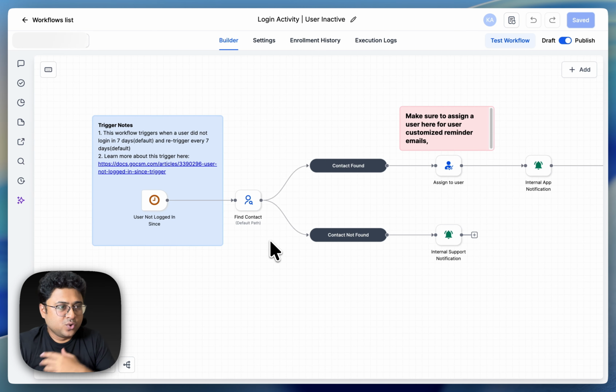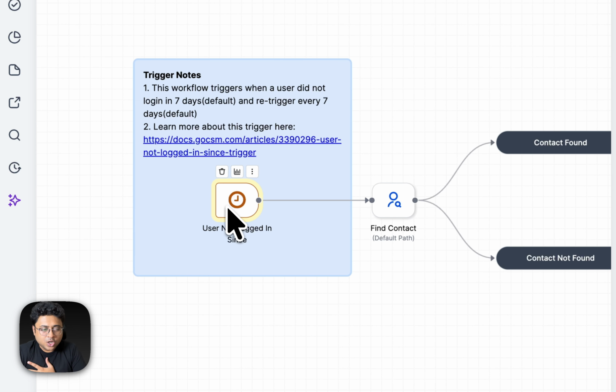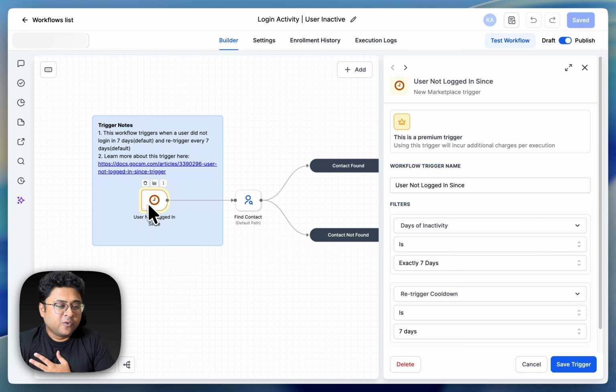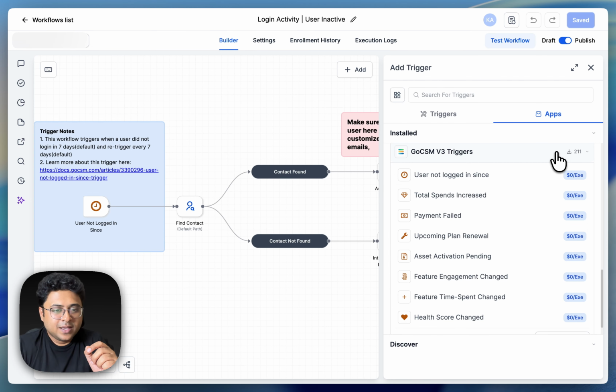GoCSM doesn't have its own automation builder. We have built our own triggers on top of HighLevel. These triggers fire on various important events. What GoCSM does is fire triggers. Events like user has not logged in for the past 7 days, or the account's health score has just dropped by 20 points. Those triggers fire your HighLevel workflows.